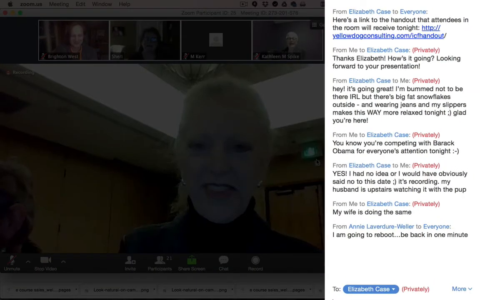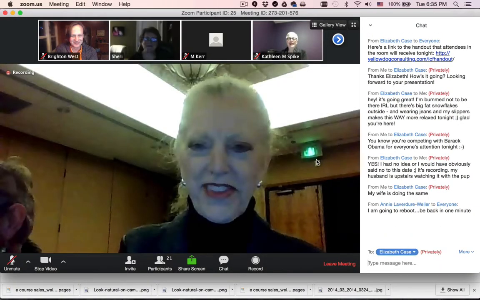Down the right-hand side, you can turn on the chat window if you want to chat with other individual participants or with the entire group. So this is a much better way if you've got a really big meeting. Instead of everyone trying to talk on top of each other, people can chat with each other.